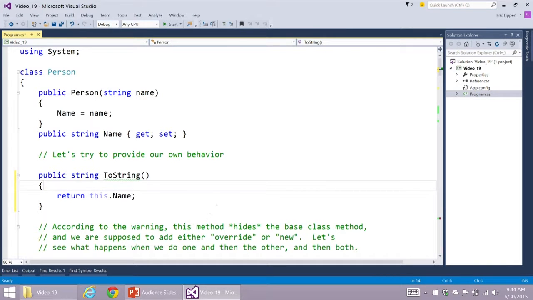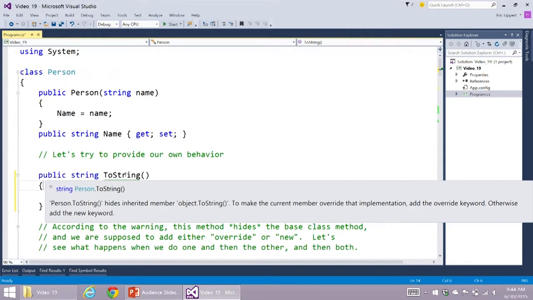Now, you'll notice we got a green squiggly underline here. So as always, I always look at the green squiggly underlines because they're telling me that something looks bogus. And this says person toString hides inherited member object toString. So remember, you inherit the members of your base class. Object is the base class of person. Object has some members, including a method called toString. So person has inherited that. To make the current member override that implementation, add the override keyword. Otherwise, add the new keyword.